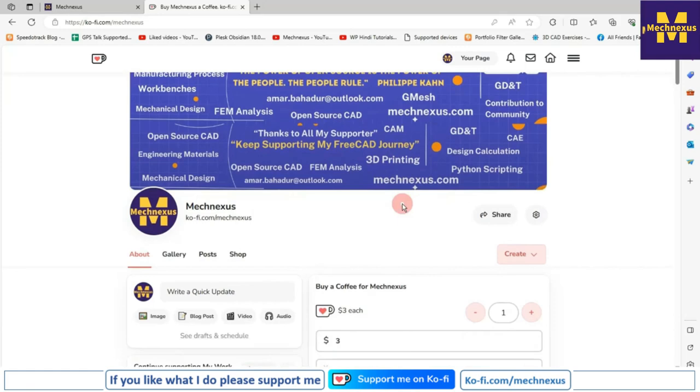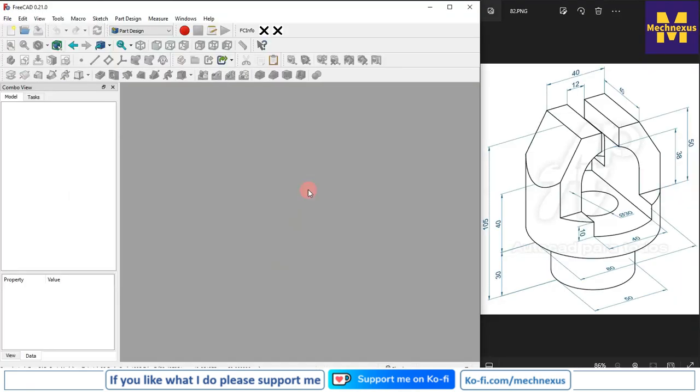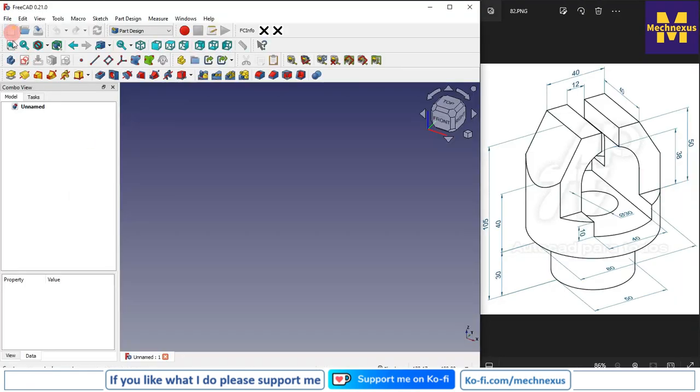So let's come back to our tutorial. We will start from the scratch. So here I have created a new file. I will insert my body, and here I have activated my part design workbench. And now the first feature which we will create is the revolve feature.